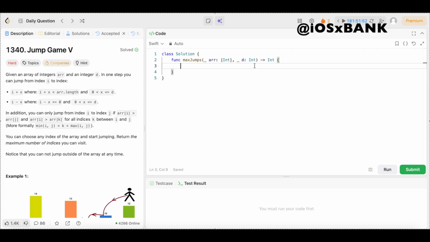All right, y'all, we're back again, another day, another LeetCode problem where we're doing daily LeetCode problems. Today we have question number 1340, Jump Game V. The difficulty level is hard, but don't worry because you already know we're going to keep the solution as simple and easy to understand as possible.